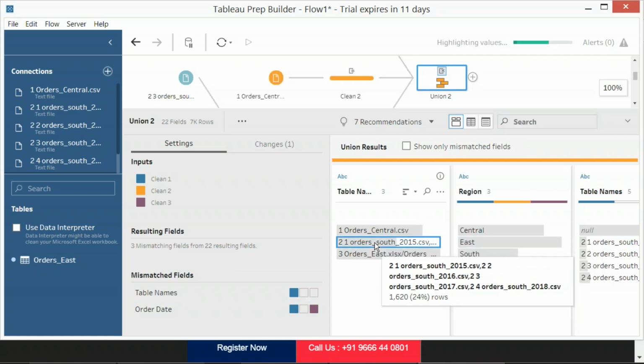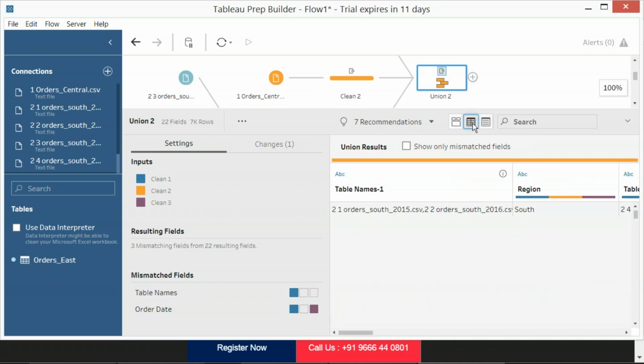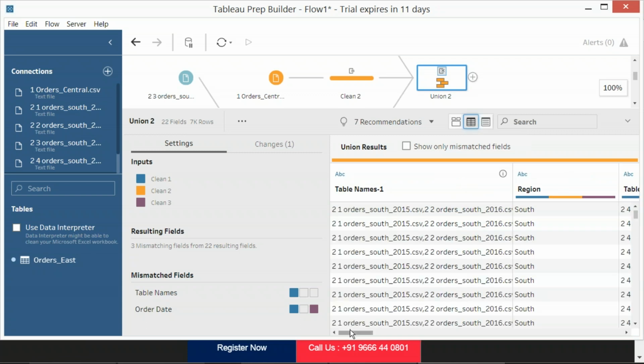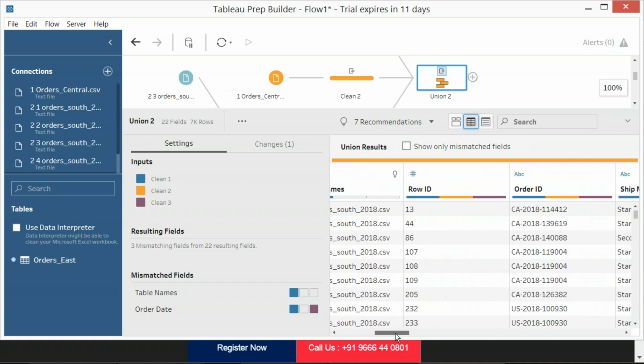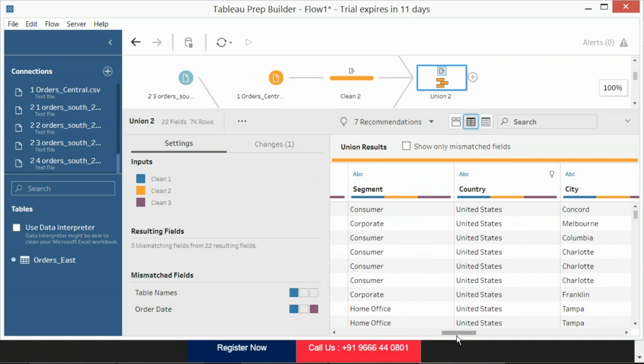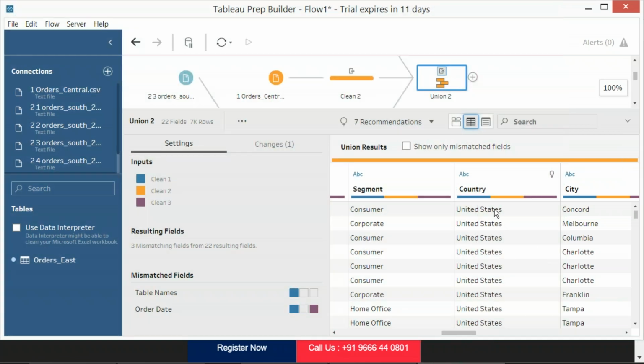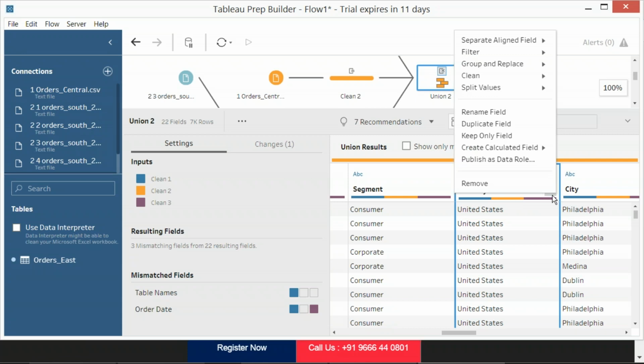You click on one particular value, respective values in the other panes get highlighted automatically. Now show data grid, we get the complete data here, and we can slowly scroll right to see the complete information. Now we verified, we understood, okay, let me replace the country United States with USA, right? My requirement to replace, here it is.